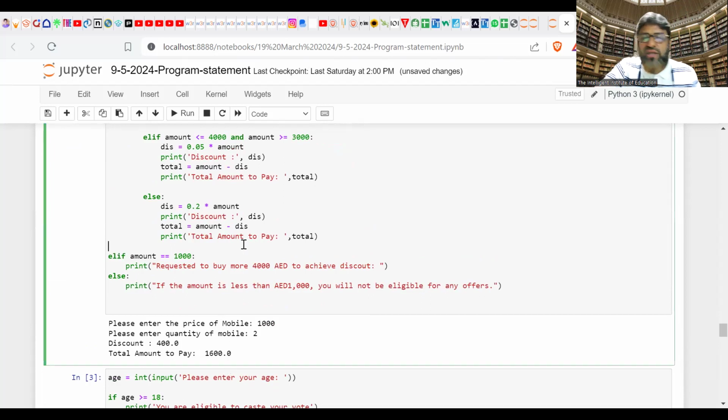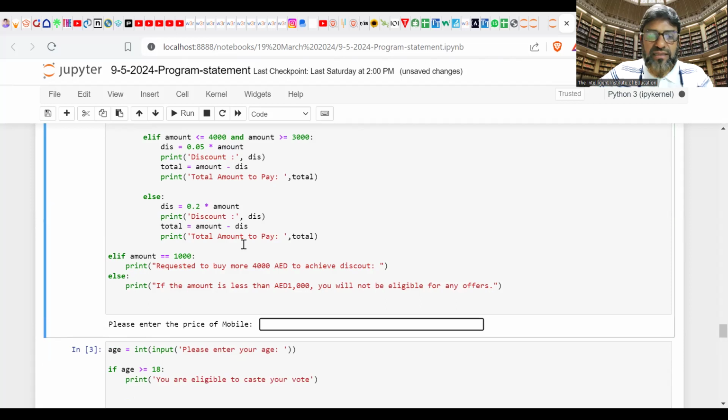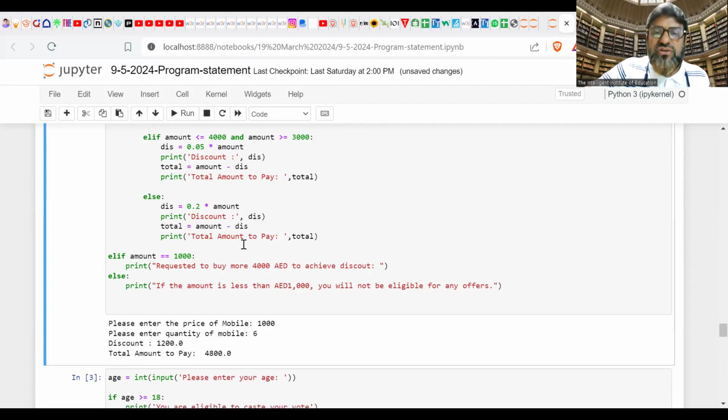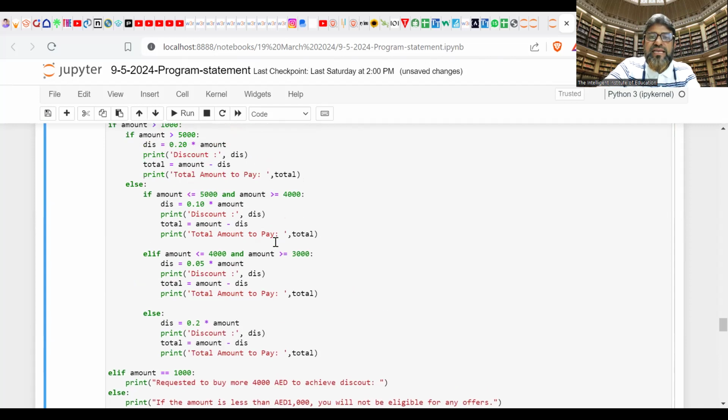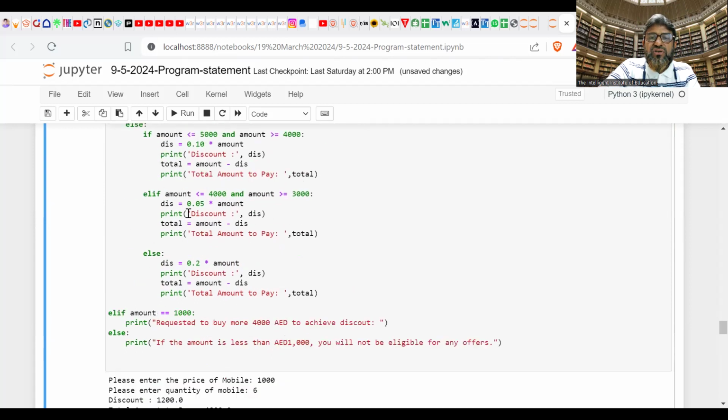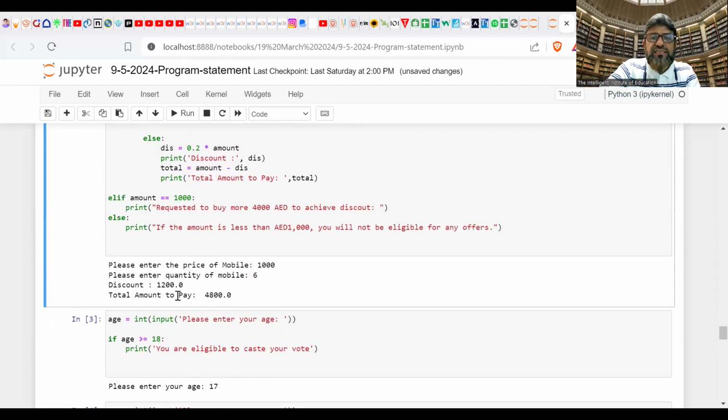Is this all right? Now, again, I am going to execute this. Mobile price is 1,000. How many quantity? I'm going to purchase here 6 quantity. So 6,000. Okay. Where is the range? 6,000. See, more than here. So 20%. So 20% of 6,000 is 1,200. So total discount will be 6,000 minus 1,200. Then you have to pay 4,800. Is this all right?